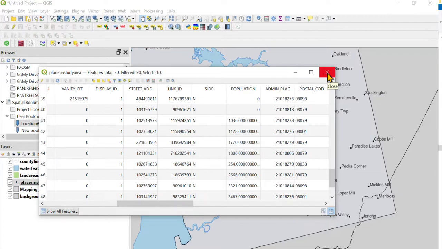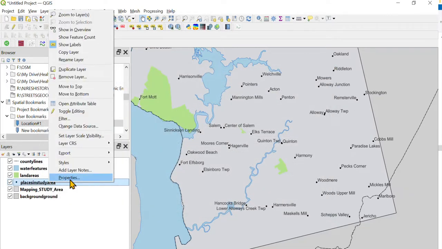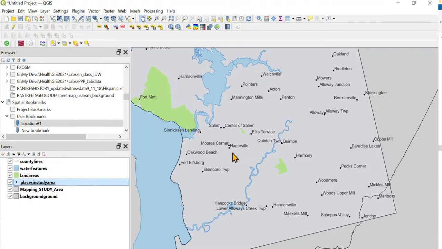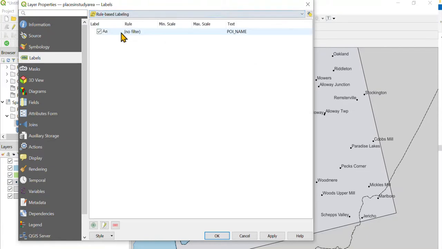So in order to do that, we need to set up a custom labeling. So we could go back into labeling. And what you need to do, instead of single labels, which treats every single label the same, is go to rule-based labeling. With rule-based labeling, we're going to have two rules, one for greater than 1,000 and one for less than 1,000.